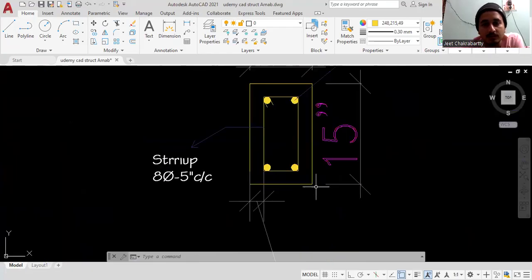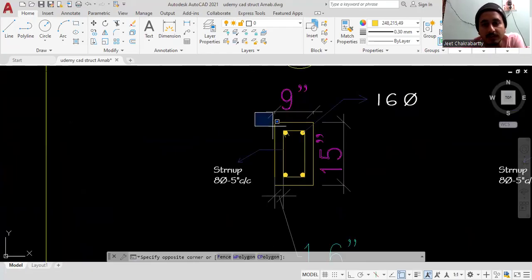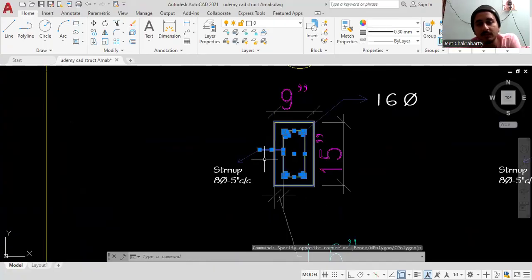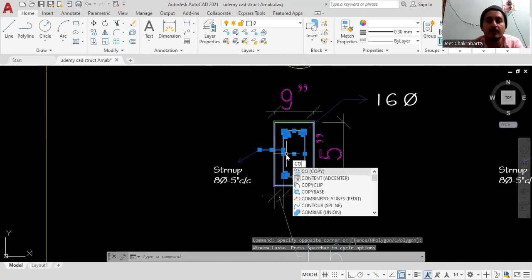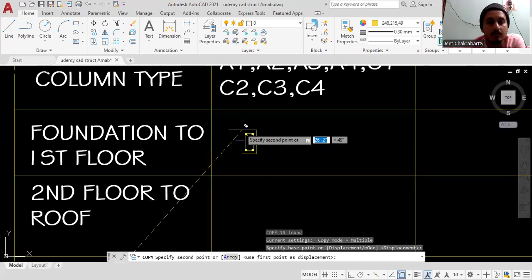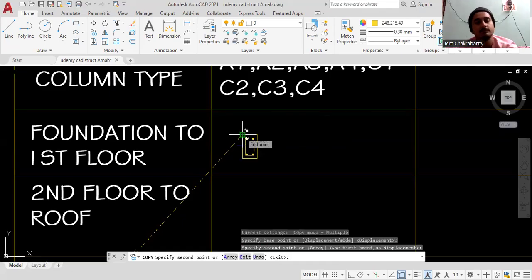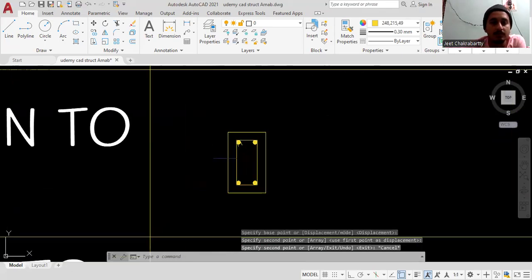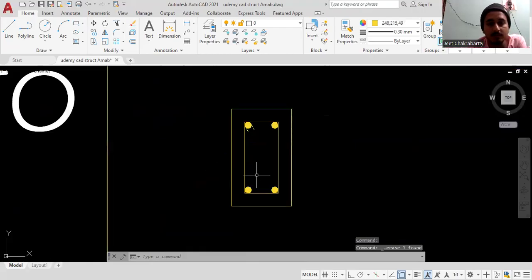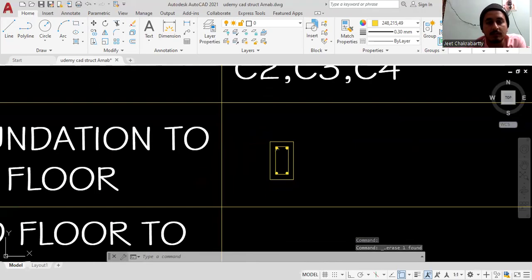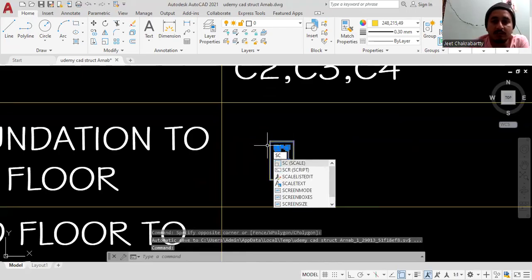Okay, so in this we are taking the 4 rebar column. So what we will do, we will just copy this thing and bring it here. Okay, now we will just scale it. See how we will scale it. Just select it and scale from here.